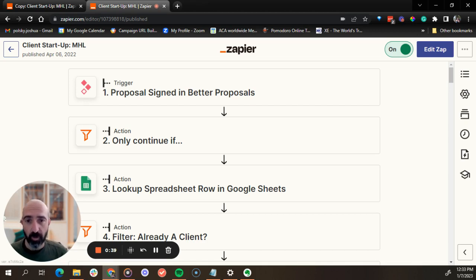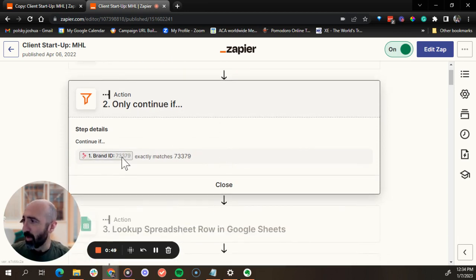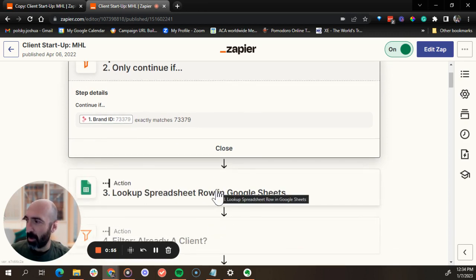So the next is a filter stage that makes sure that a brand ID is being verified. That's all it does. It's just confirming a brand ID. And then the next step is looking up a spreadsheet row in Google Sheets. So basically, it's filtering to make sure that this particular client is in this spreadsheet.